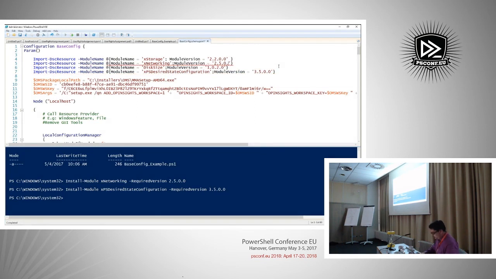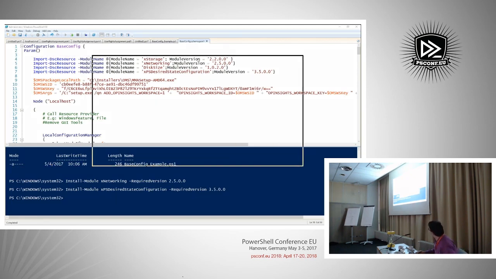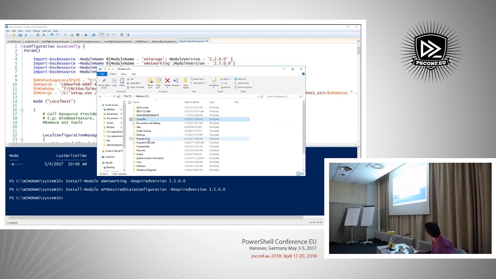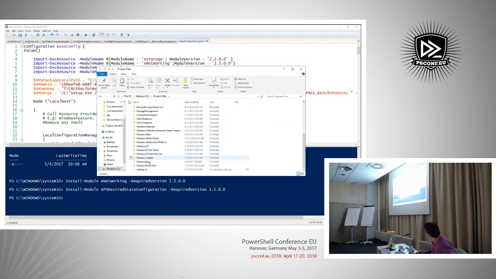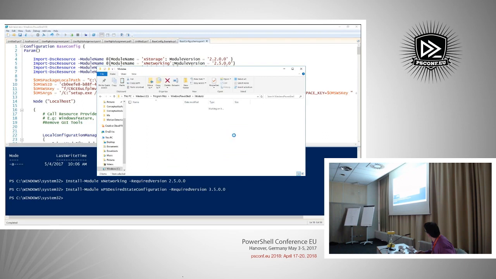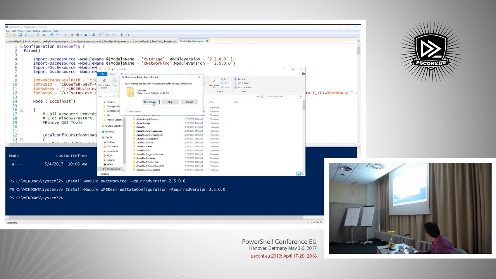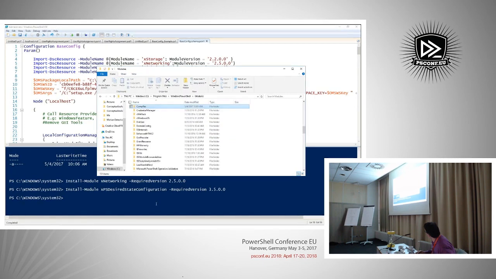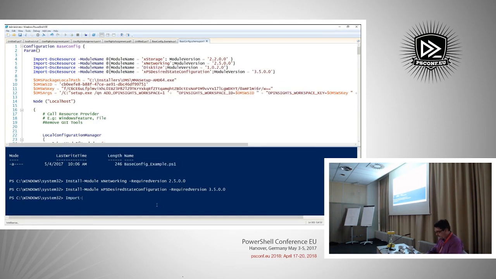So we're going to go ahead and save this. And of course, because I was super smart and saved it in C, it's going to be easy for me to find. I'm going to dump it into my modules directory. So now we import module.